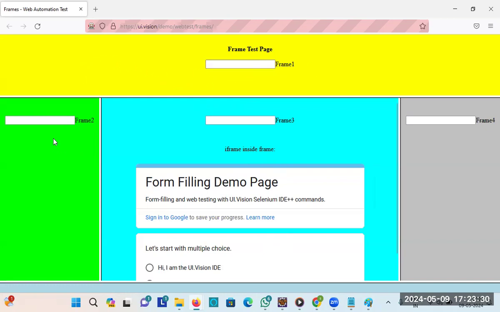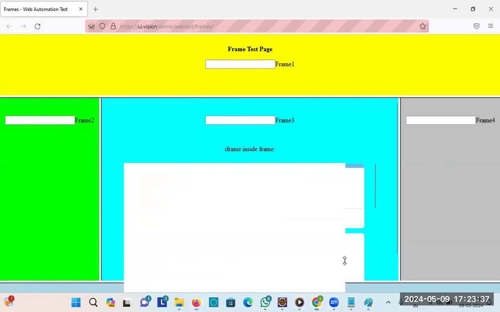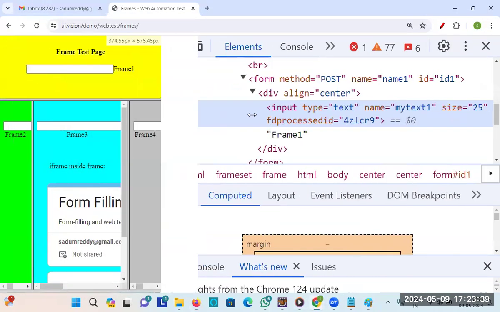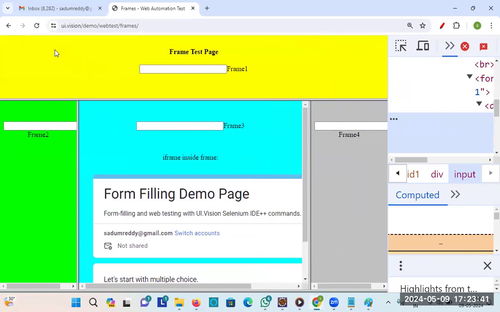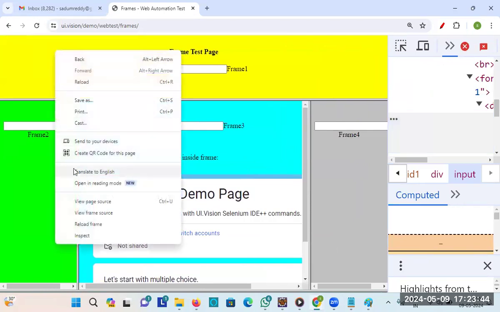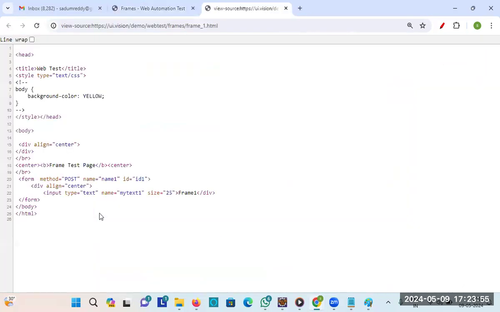So this is one frame, this is the second frame, this is the third, this is the fourth. So how are we going to identify whether that is a frame? See here, whenever you right click within this web page, you can see the option View Frame. If you observe this view frame, that page is developed inside the HTML. So inside the HTML, there is another HTML.